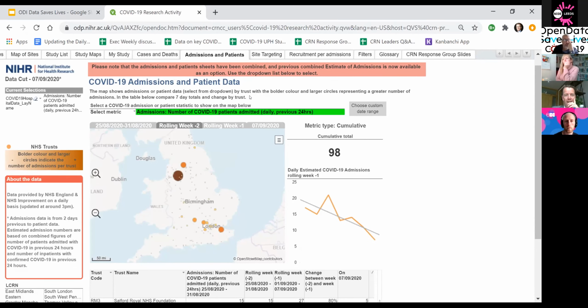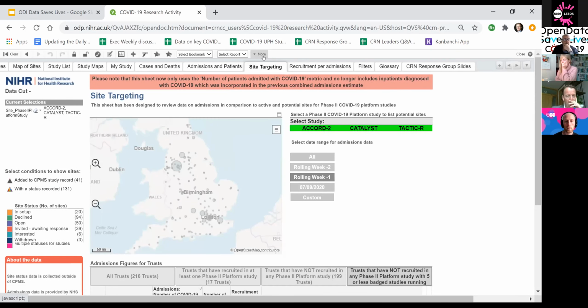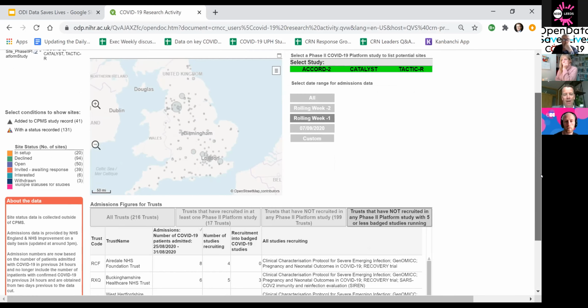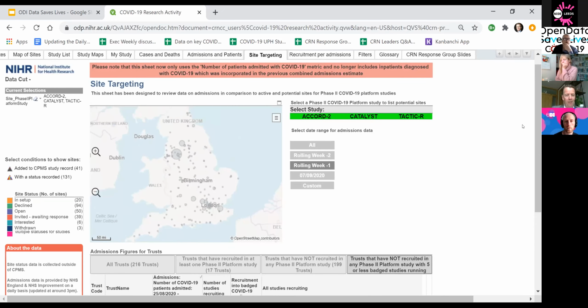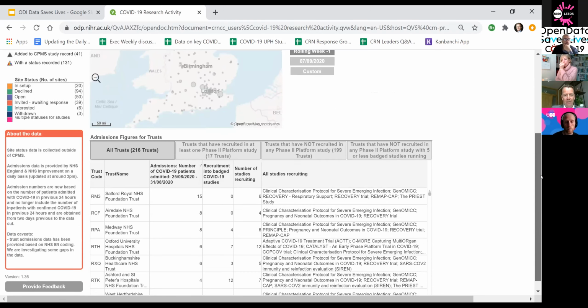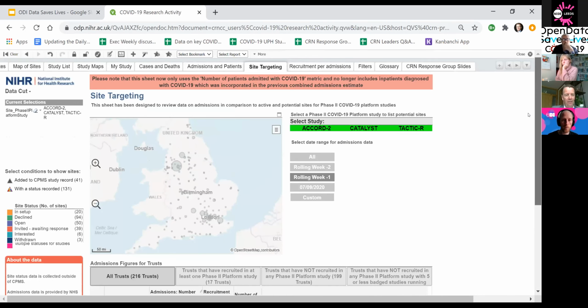So that's that one. The site targeting one builds on something that we've been working on for a few years, where what we're trying to do is to say where might be a good place to open a study. So we've got things like admissions figures for different studies, and which trials they're recruiting to, and that kind of stuff. And all of this is filterable, and you can play with it like that.